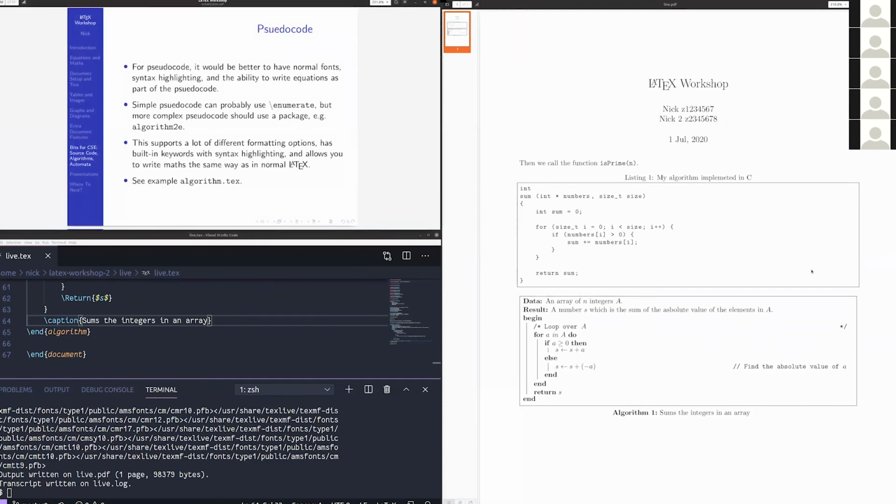All right, are there any questions about algorithms or source code listings before we move on to other documents and features?